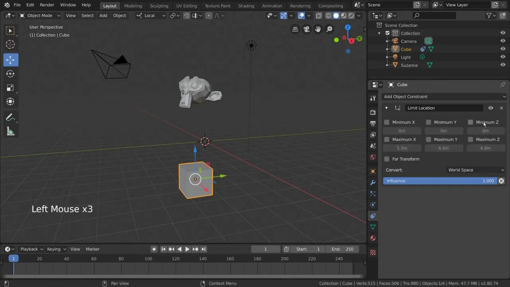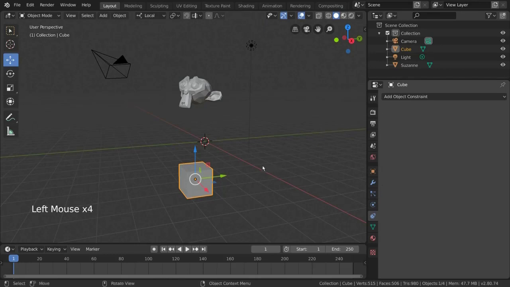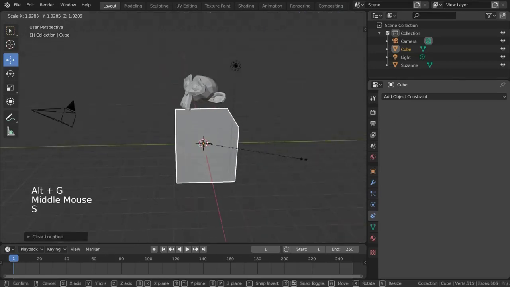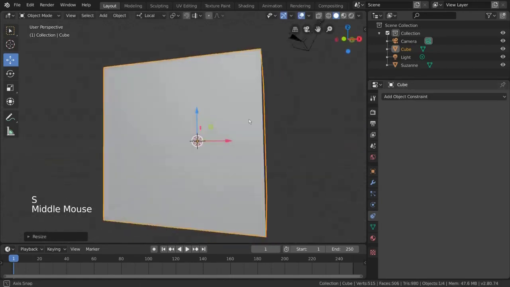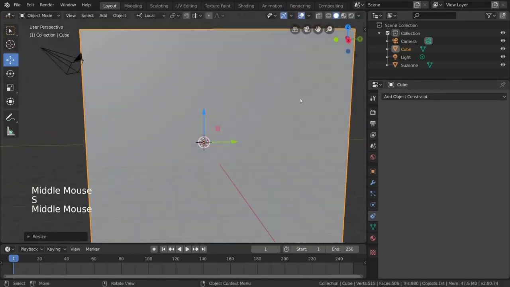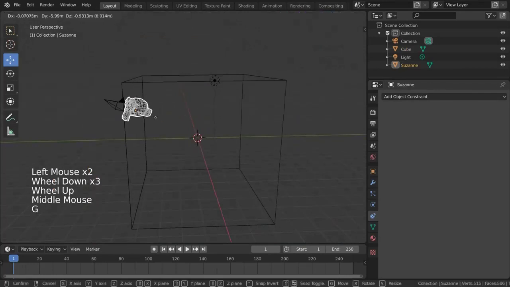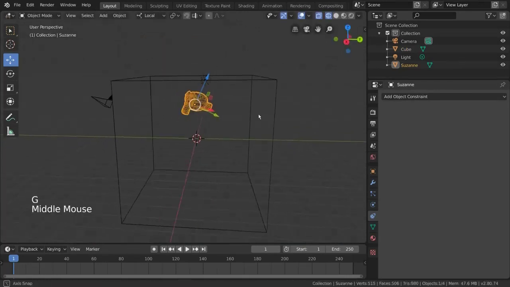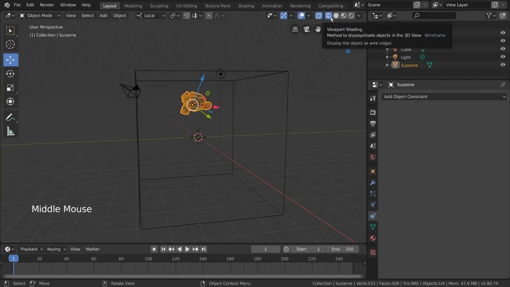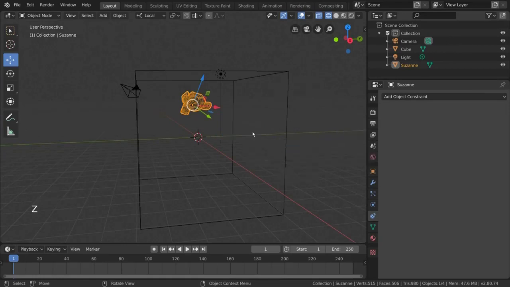For example, let's say we have our monkey and our cube again, but our cube is scaled up to be a room of some sort. If we wanted to animate something where we want our monkey to stay strictly within the walls of the room, we can do that very easily with a limit location constraint. For this, we'll go into wireframe mode so that we can see and select our monkey. We can do that by pressing Z and selecting wireframe from the pie menu.